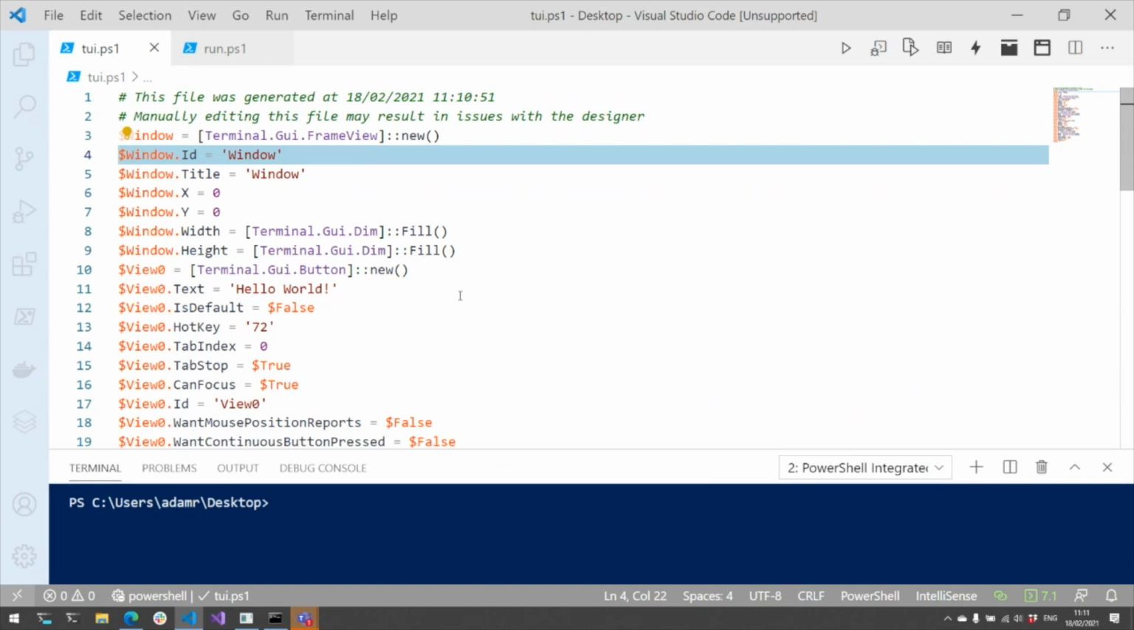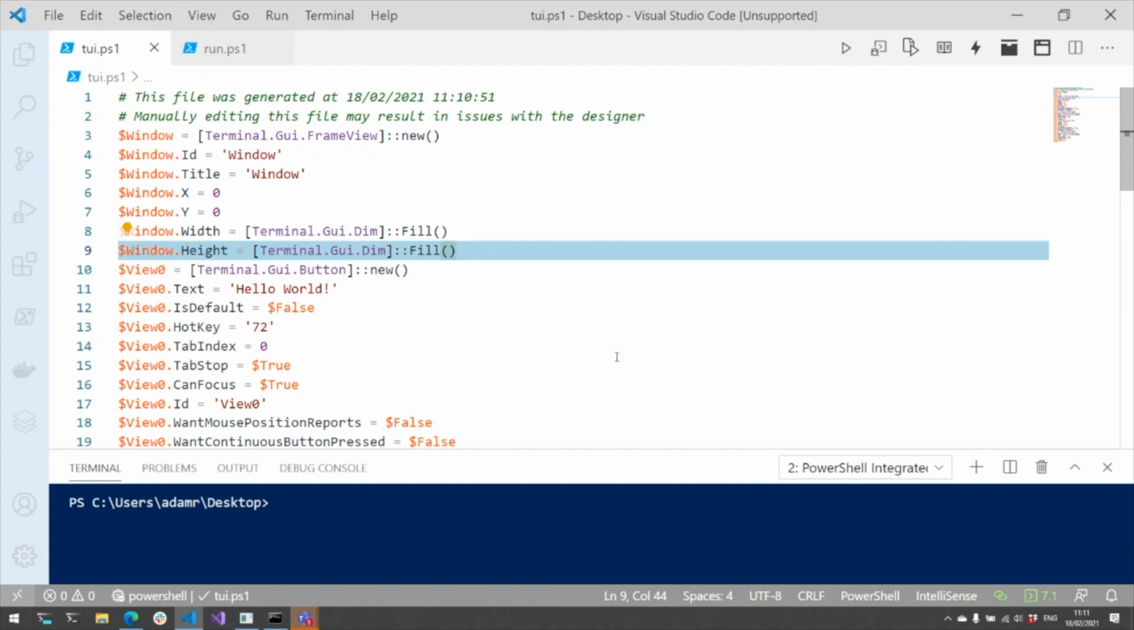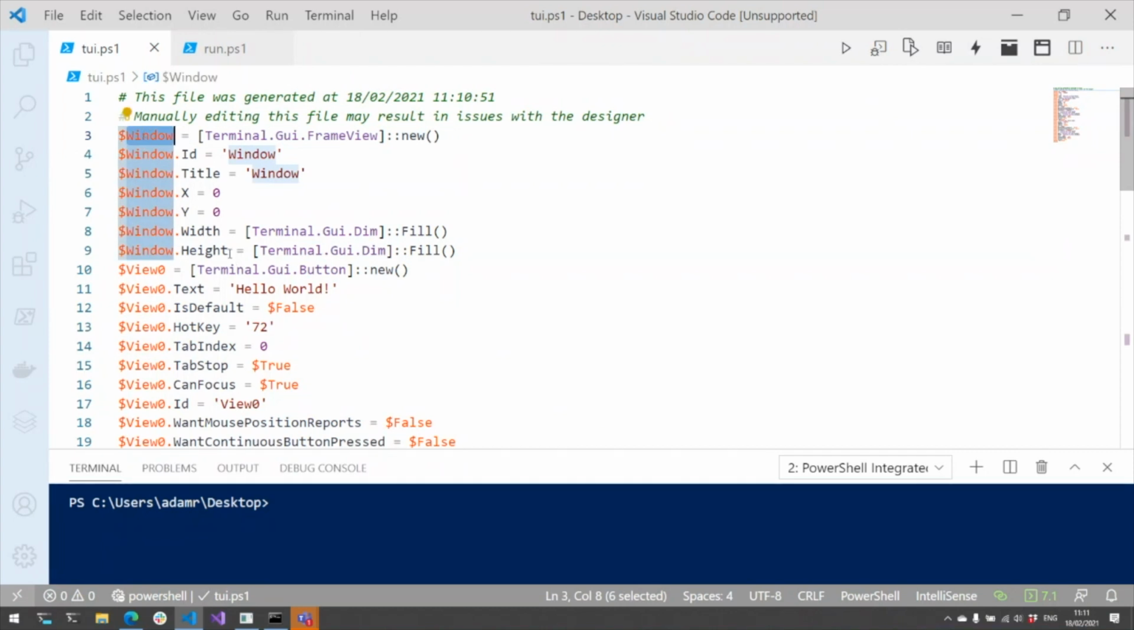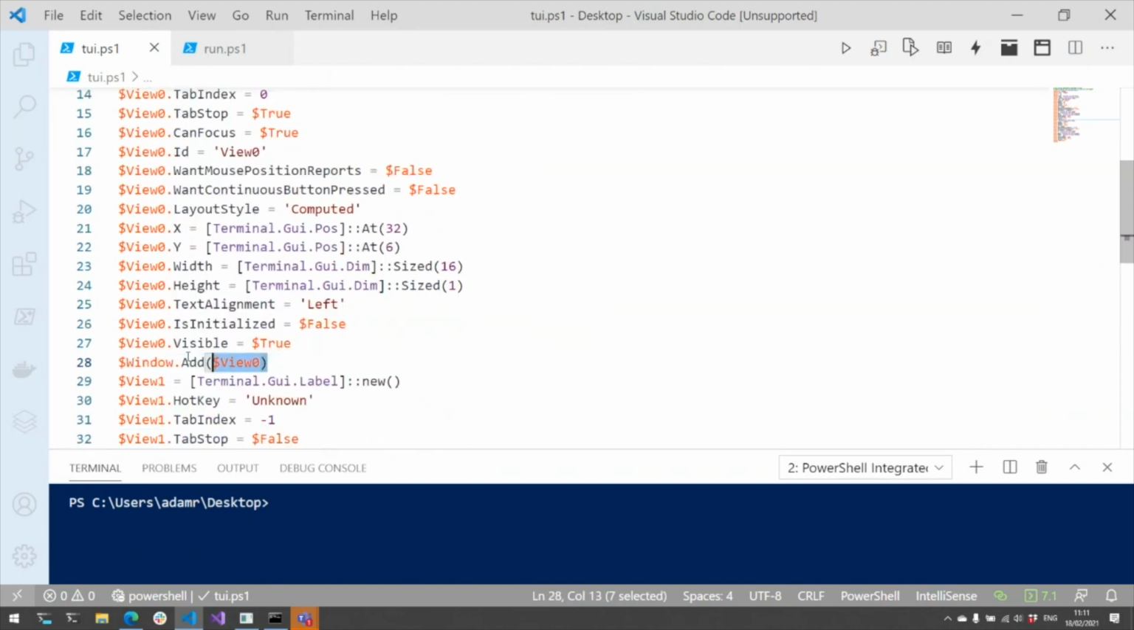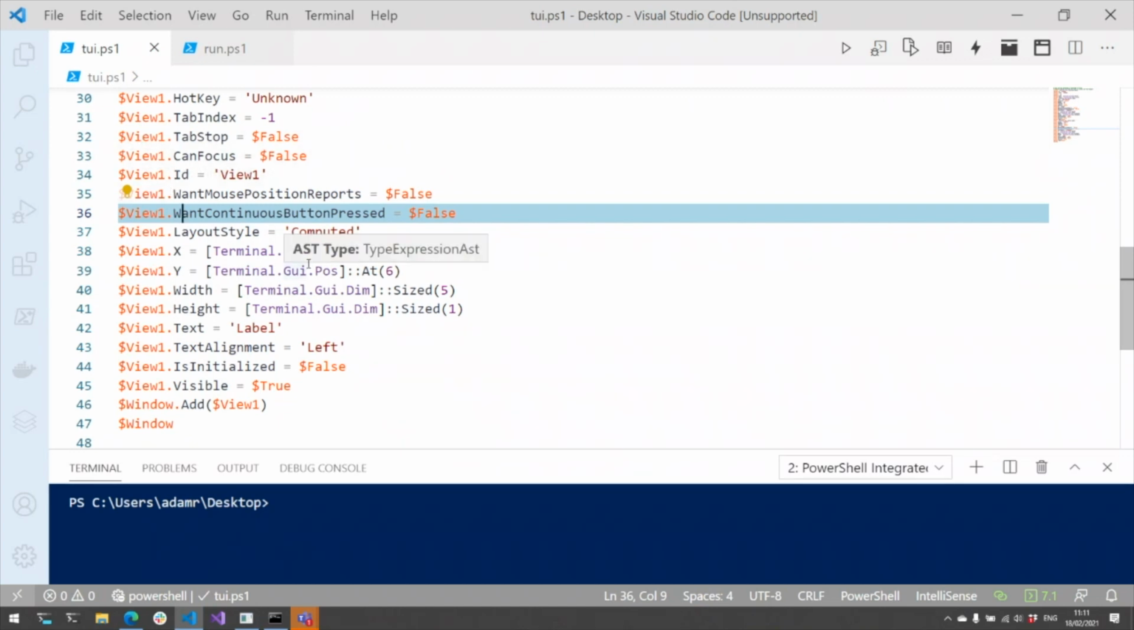This is very similar to what Windows Forms PowerShell script looks like, where you create a new object, store it in a variable, and set a bunch of properties on it. The way GUI CS works is you have what they call views or controls, and those controls can have child controls. So we create a window, and then we're adding our various controls to that window. This is the button, this is the label. You can update these IDs and stuff like that inside of the designer.